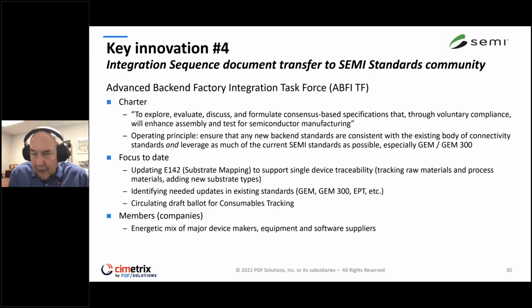Well, the TOS itself is a proprietary document from Infineon, but they take an all-ships-rise-with-the-tide sort of attitude about standardization, and have very generously agreed to share the integration sequence portion of that document with the industry standards community. And so the charter of the Advanced Backend Factory Integration Task Force, which was created, I guess, almost 2 or 3 years ago now at Semicon, near Semicon West, is to explore consensus-based specifications that can enhance the assembly and test capabilities in the back end.